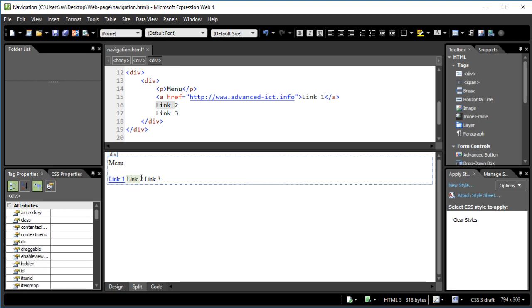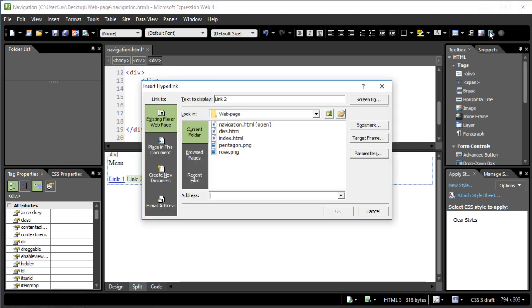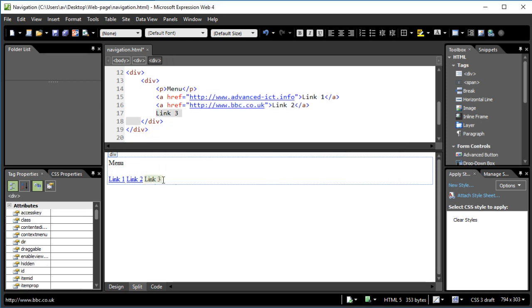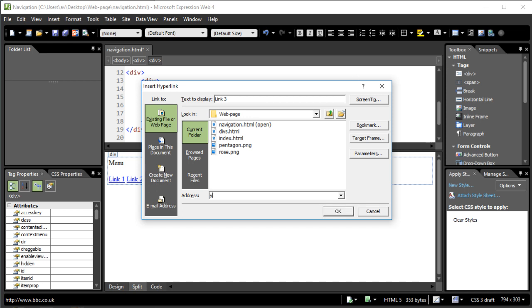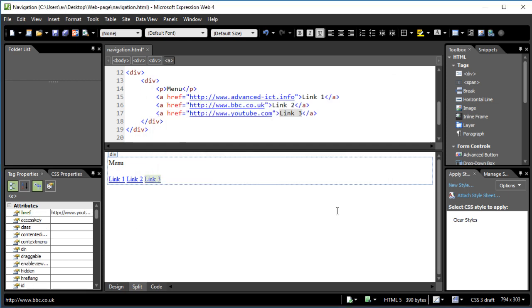And then my second link, I'll have the BBC again, because that's nice and short. And then my third link, I'll have maybe YouTube or something. So notice if I start an address that it recognizes, it puts the HTTP bit in there, but you do need the full address, including the HTTP part, unless it's on the same site, in which case you can start after the domain name, so after the first slash. Okay, so I've got 3 links in.